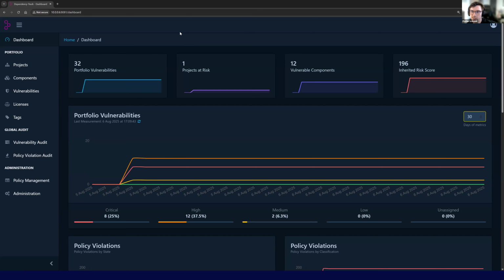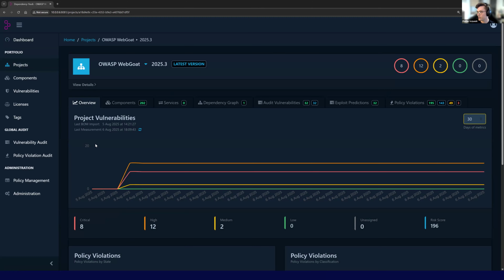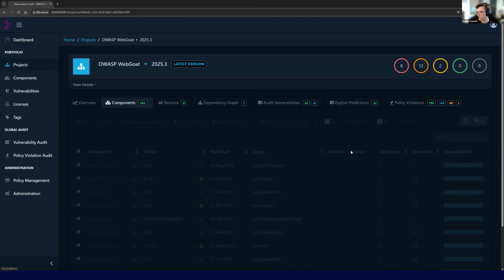I have prepared a Dependency-Track instance that is running these changes. And in the projects, I have imported an SBOM of a current version of the OWASP WebGoat. So this backend Java application that is used for security testing. And let's have a little fun with it, shall we? So let's go into this project and look at the component table.